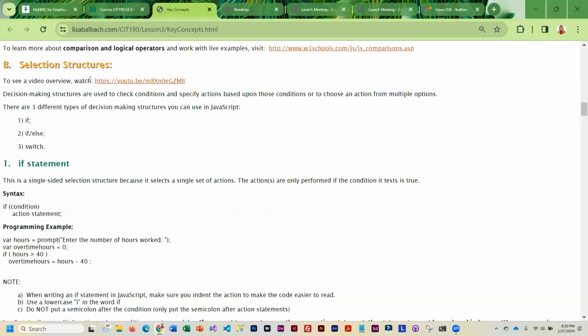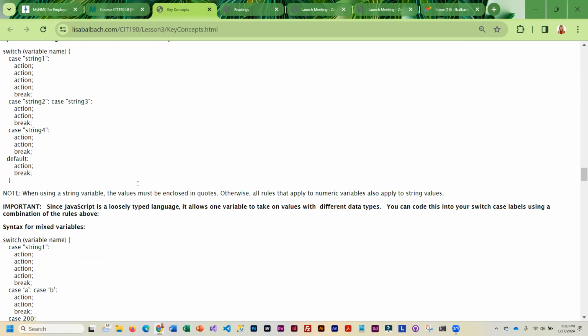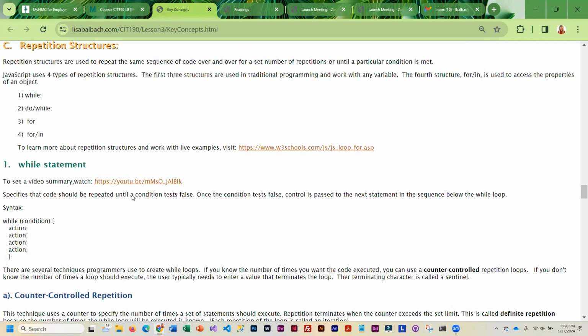And then we start talking about the different selection structures, which should be familiar to you if you've had any other coding languages. So if, else, and switch are the three that we're going to cover. And they really don't work that much differently in JavaScript than they do in other languages.